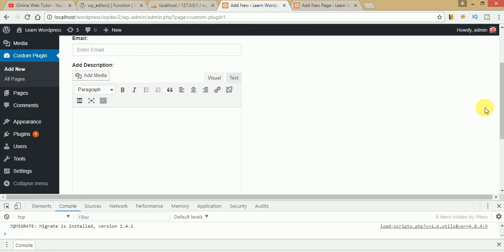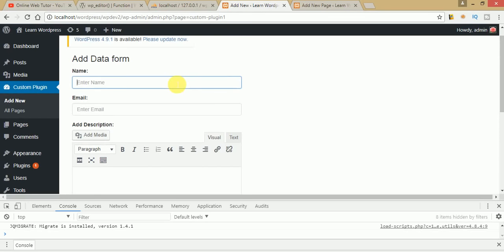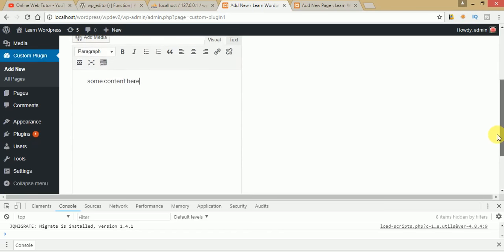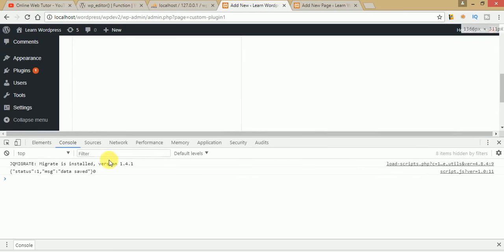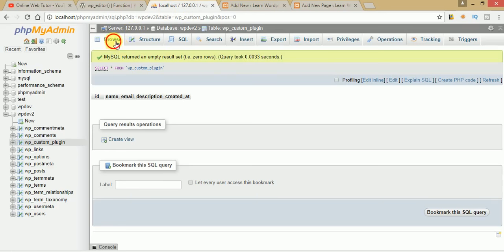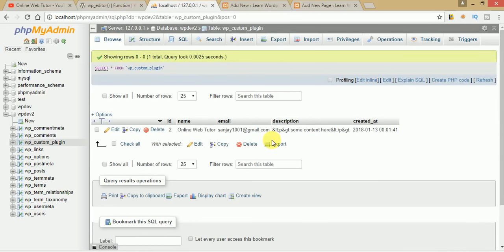Let's put some data into these boxes, like online Sanjay, and some content here. Just scroll down and click on submit. We got the message as expected. Now refresh this. We now have all the data in this table: name, email, and the description.